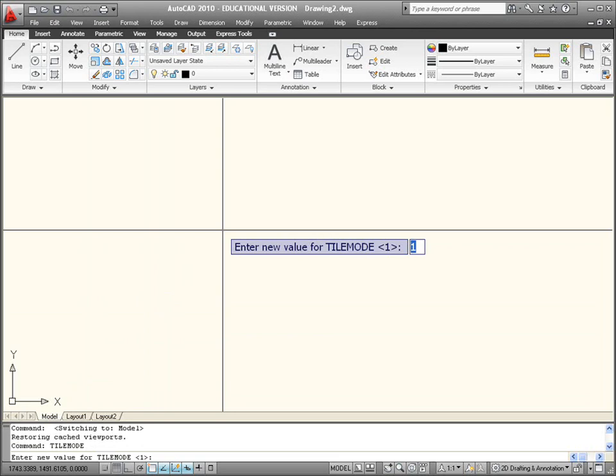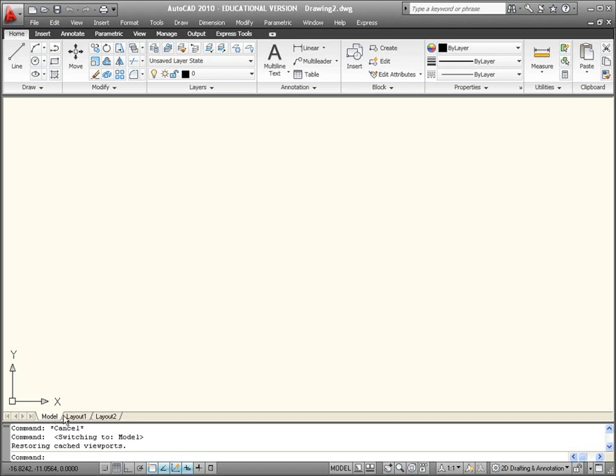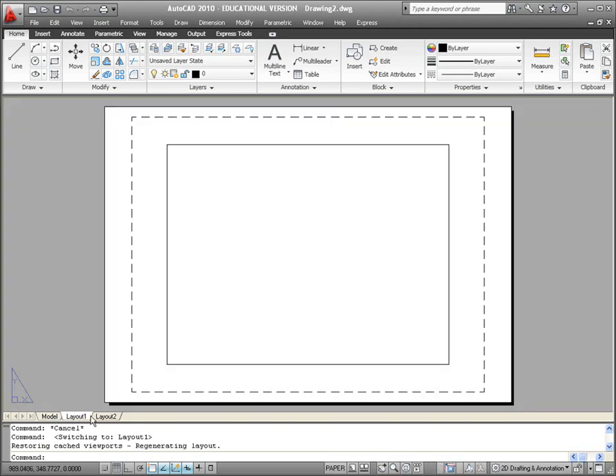So you don't really need to remember the tile mode system variable. Type in 0, come back here. Because by clicking on this, you're effectively changing the tile mode system variable. So clicking on model, I've just changed the system variable tile mode back to 1. Now it's 0.